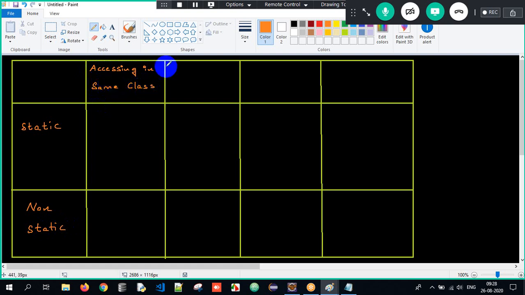Similarly, accessing in another class. How does it happen here? Then the memory location. We can do it in orange here. How does it work? And the last part is the number of copies the static properties and non-static properties will have. It's a very important point, guys, so just concentrate here.